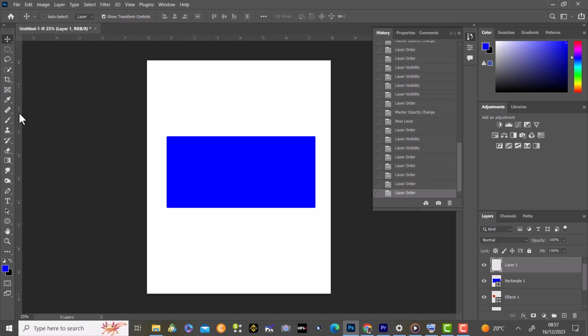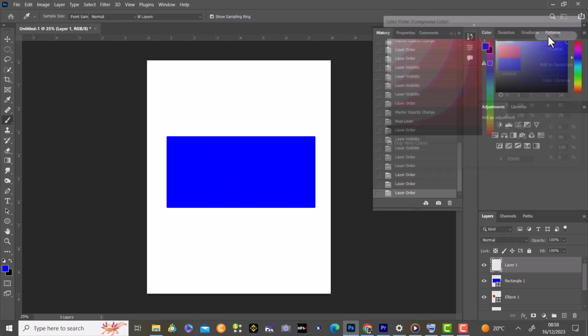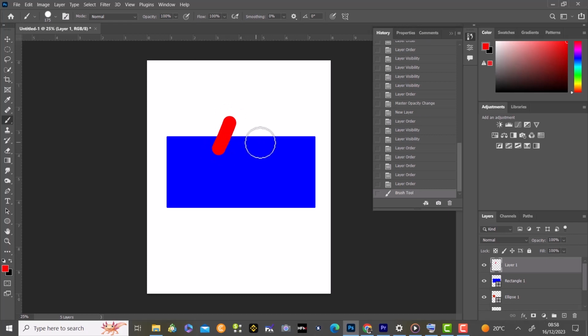Now I can still pick my brush and take another color, red, okay, and brush. You can see, brush, brush. So everything you do, you see the history panel taking track of it.